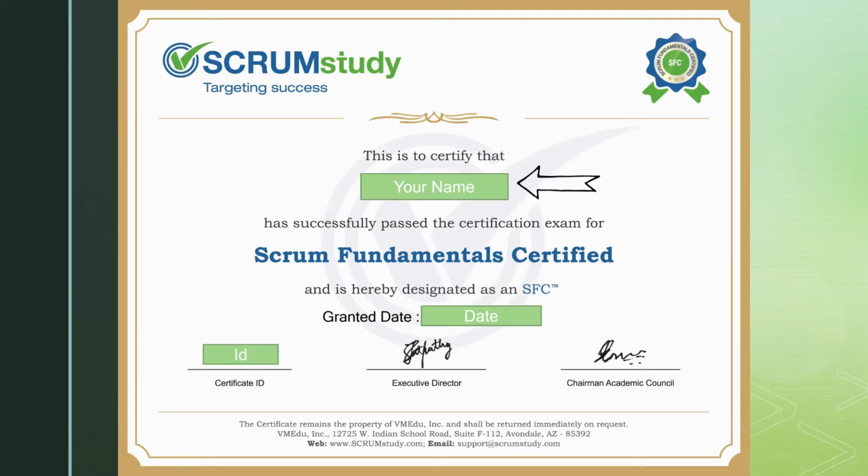So this is what you get at the end from ScrumStudy. You will have your name, ID, and a grant date. And this is a certification which does not expire, so you will have this forever. And you should be able to link it to your LinkedIn and other profiles. So let's go and see how to get this.